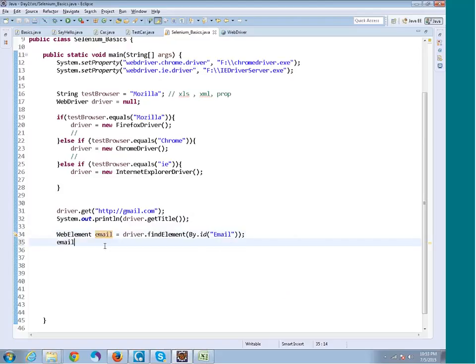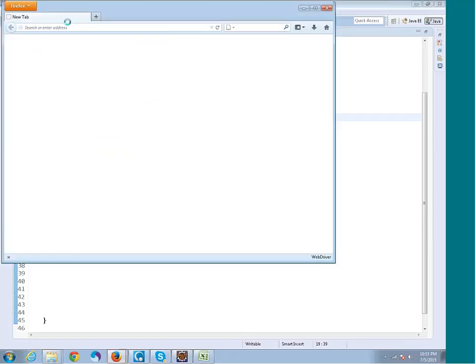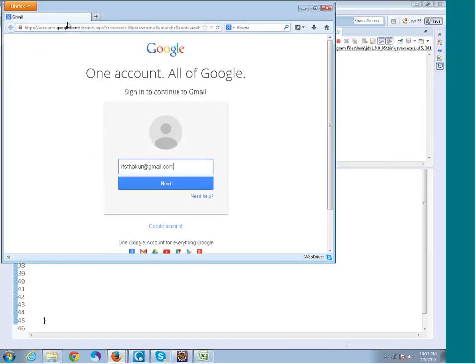Now for email, if you want to type something, the function is send keys. In the web element, the function is send keys, if you want to type in your email ID. Right. So when you run this code, dynamically it will open Mozilla. It will go to Gmail and it will type in, you see that my email ID has been typed.